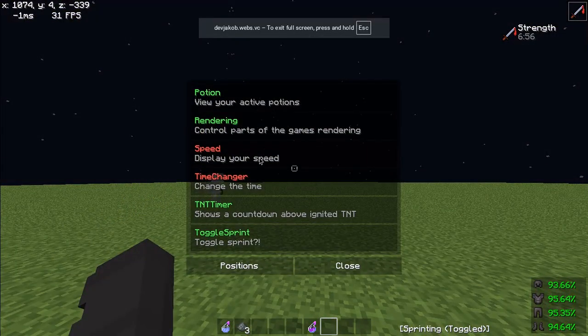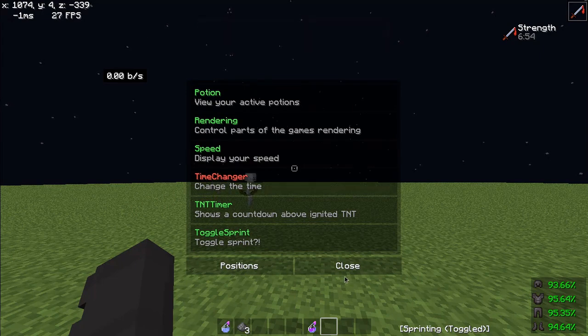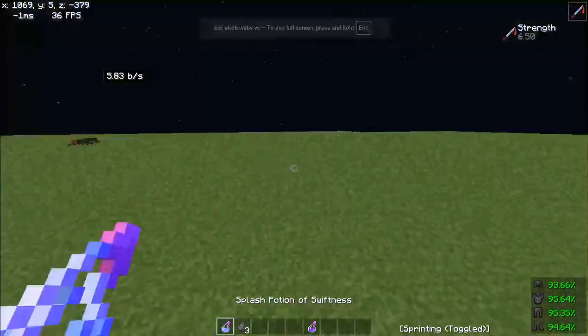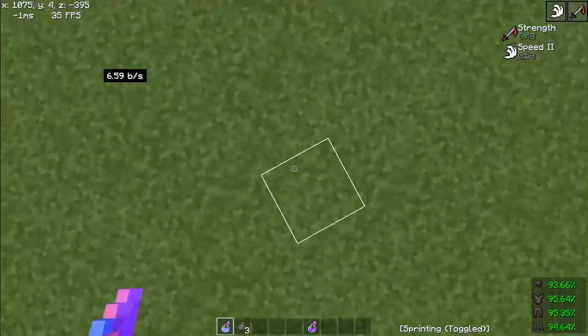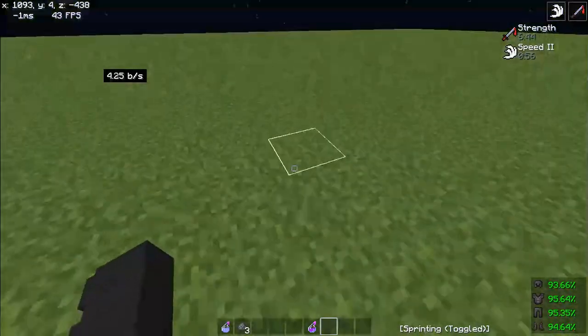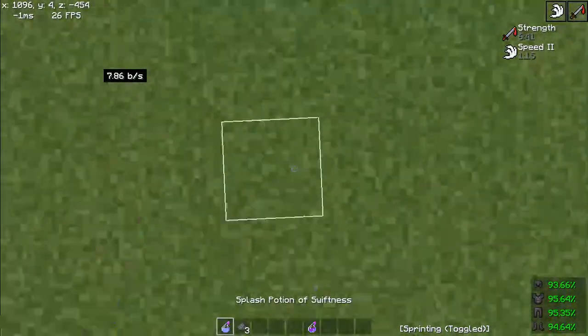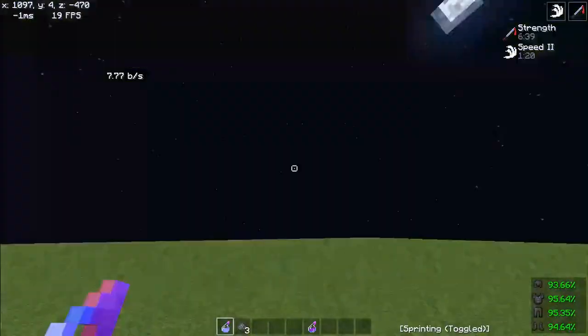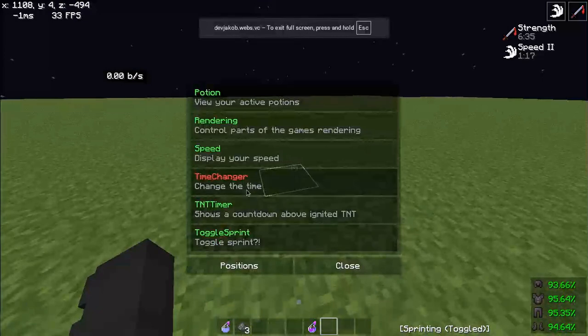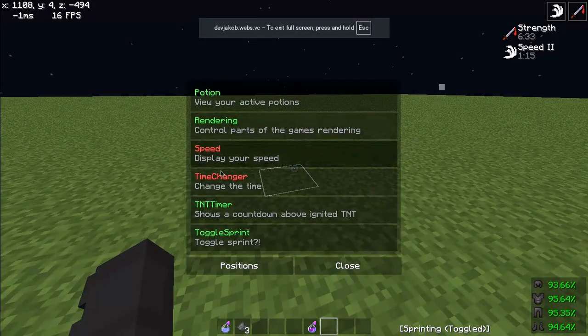Lastly, or not lastly, speed. This just displays how fast you're moving, how fast you're flying, how fast you're running, how fast you move when you're sprinting, when you're using speed, when you're flying, when you're jumping. Yeah, so overall, I wouldn't use this. I don't use it really.